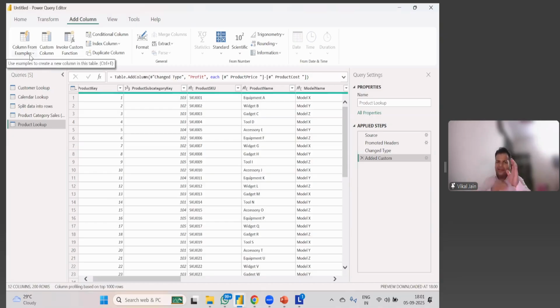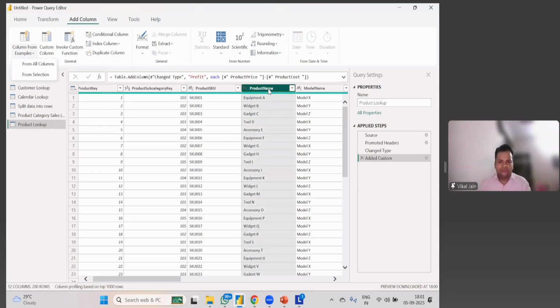Column by example is the same as your Flash Fill. So here I'm going to add my column by example. It is asking me which column you want to apply your column by example to. Do you want to apply it on all columns? No. Which column do you want to apply? Here I want to apply it on the product name.